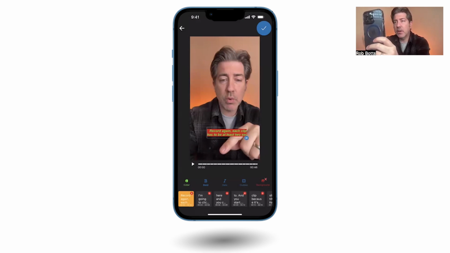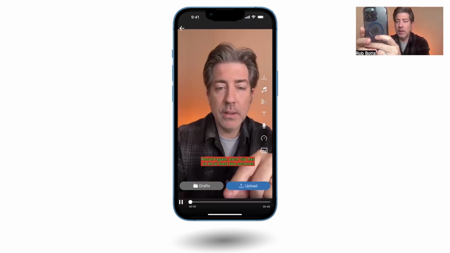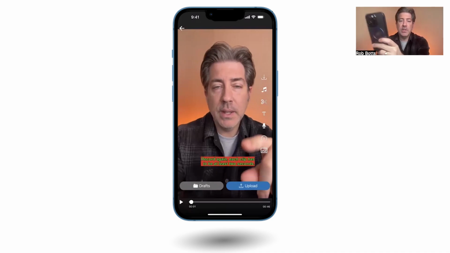Now, when you're done, you're going to click the blue check mark to the top right, and then that's going to burn in the subtitles. And once this is done doing its thing, again, you will automatically have a copied version on your phone saved with the burned in subtitles, and then you can upload the other version into Dubb if that's what you want. And that's what this will look like right there. So that's the mobile app.